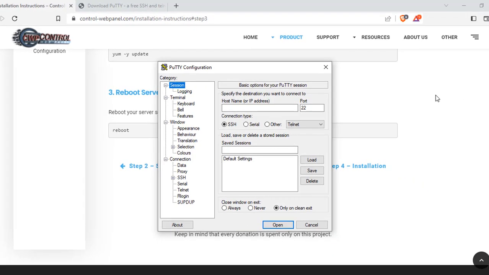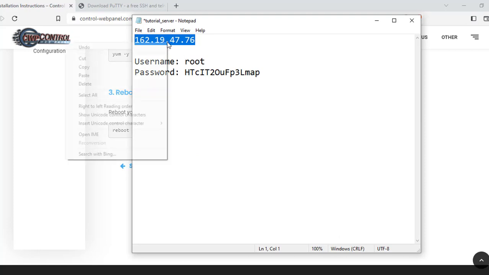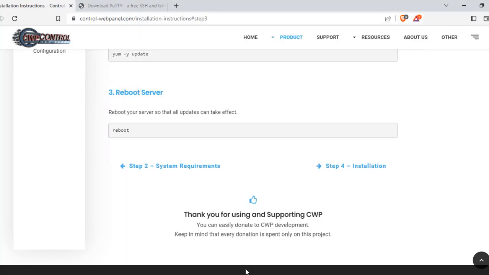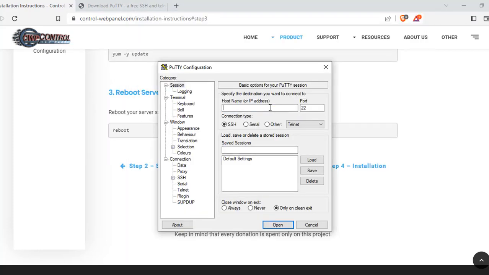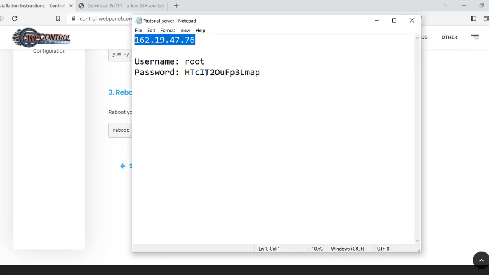So now that the server has been rebooted, it's time to go to the next step in the installation process. And since my server went offline during the reboot process, I need to log into the server again. So I'm just opening the new PuTTY connection. I'm going to get the IP address of my server once again, and I'm going to get the password to the server, and then I'm going to log into the server.